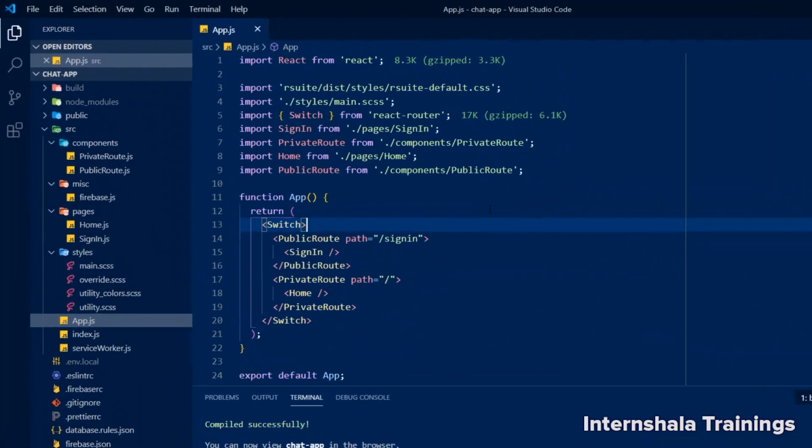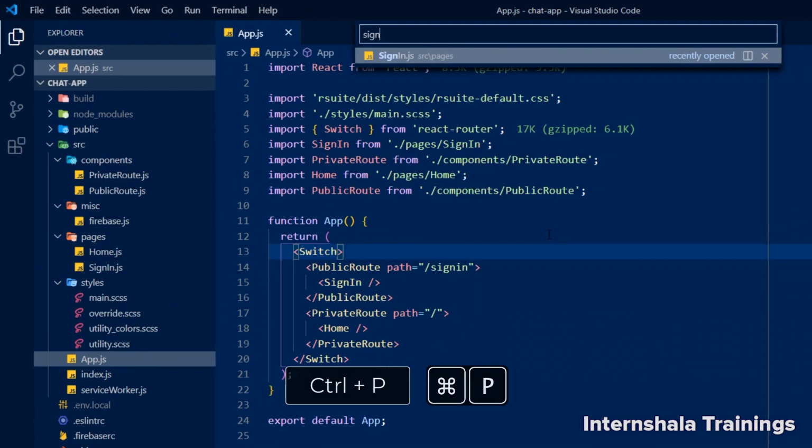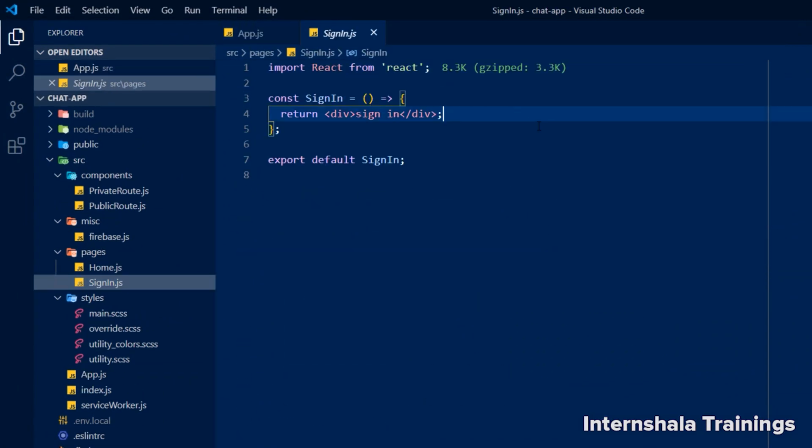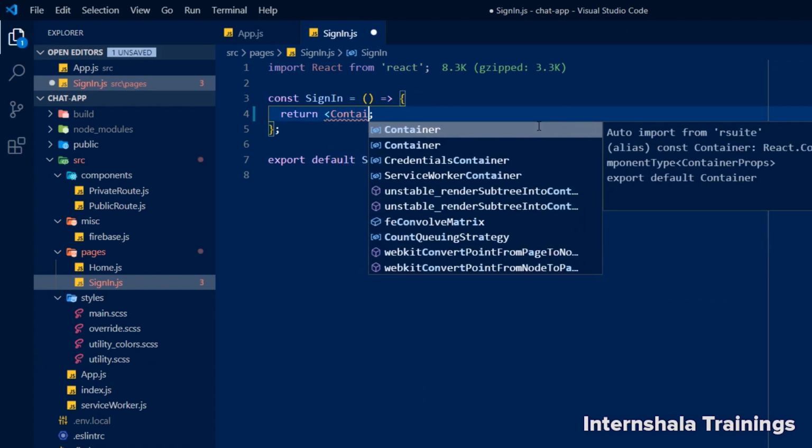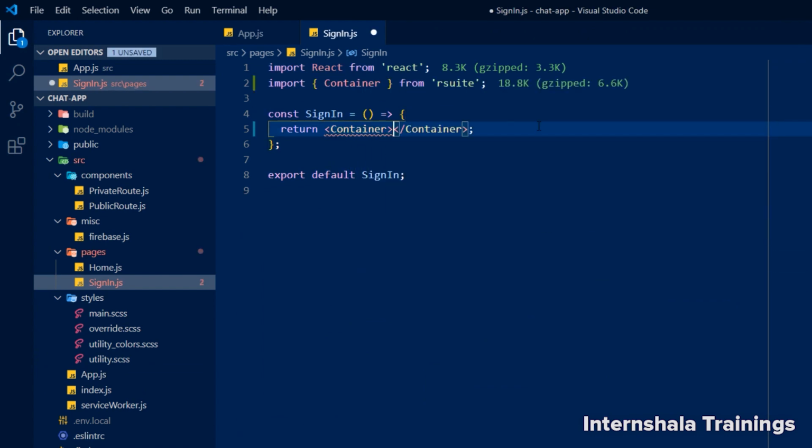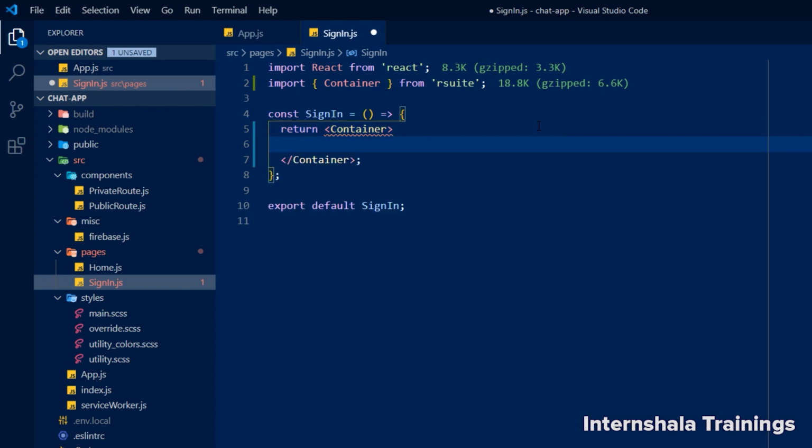So let's navigate to our code and let's open sign-in page. And here we are going to start. First, we will remove this div and we will put container component from our suite. You might think that it is very similar to container from Bootstrap because it is container. However, in this library, it is not. It just gives us the display of flex.